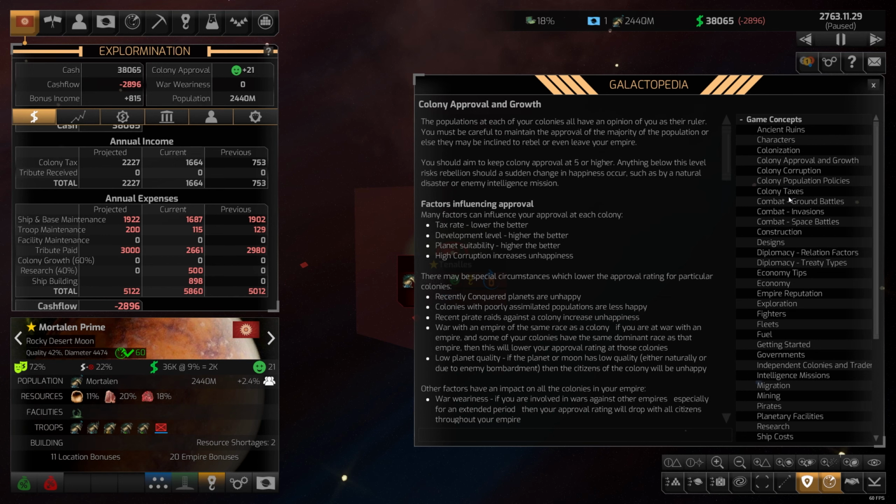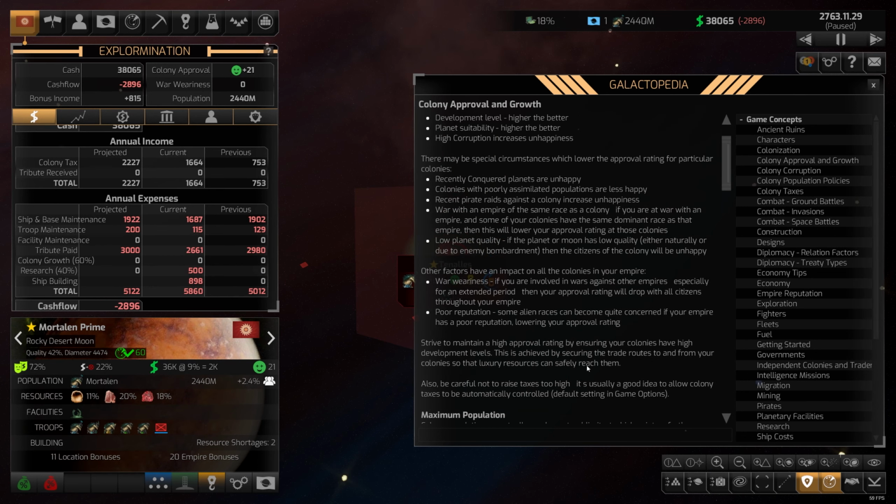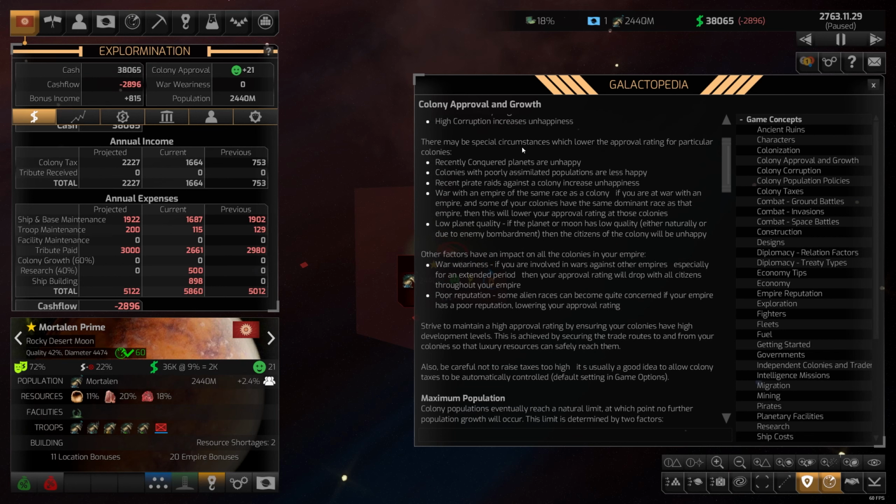So I'm just going to go into the Galactopedia, look, so you can see some big blocks of text. This font is not a bad font. This is easy to read for me, okay? But everybody's different. You make up your own mind what you think about it.